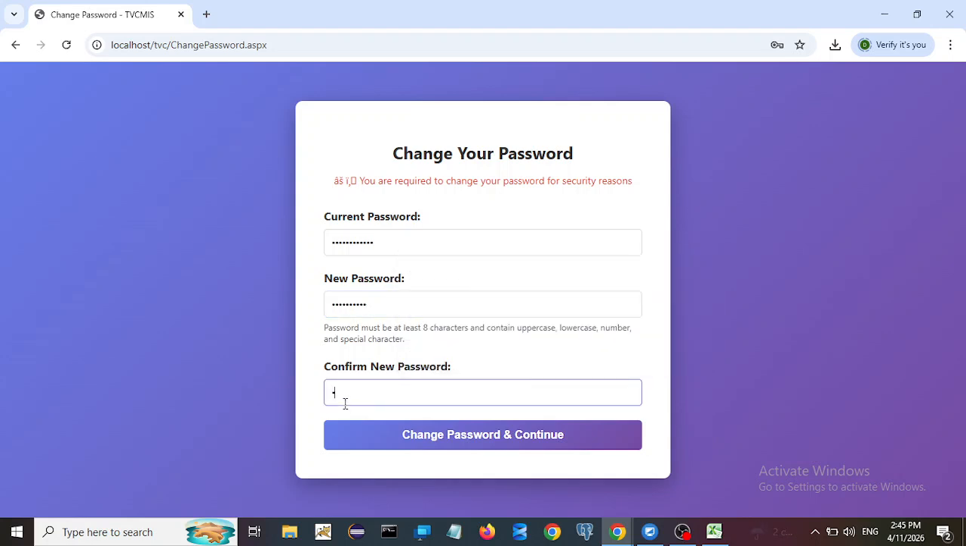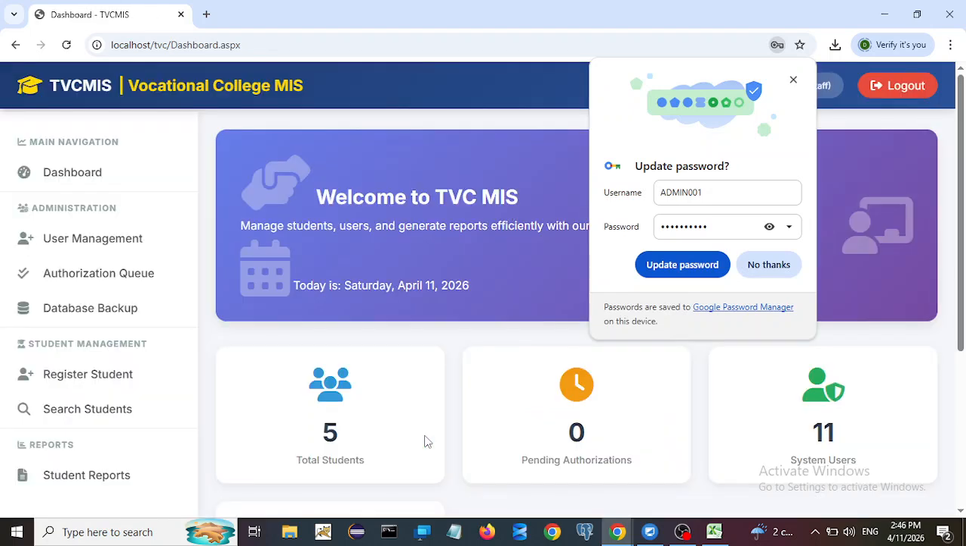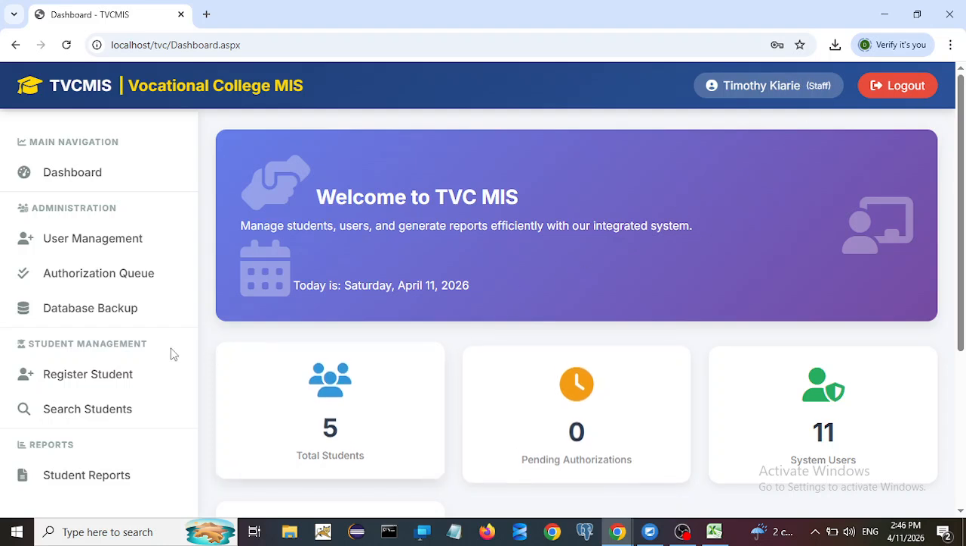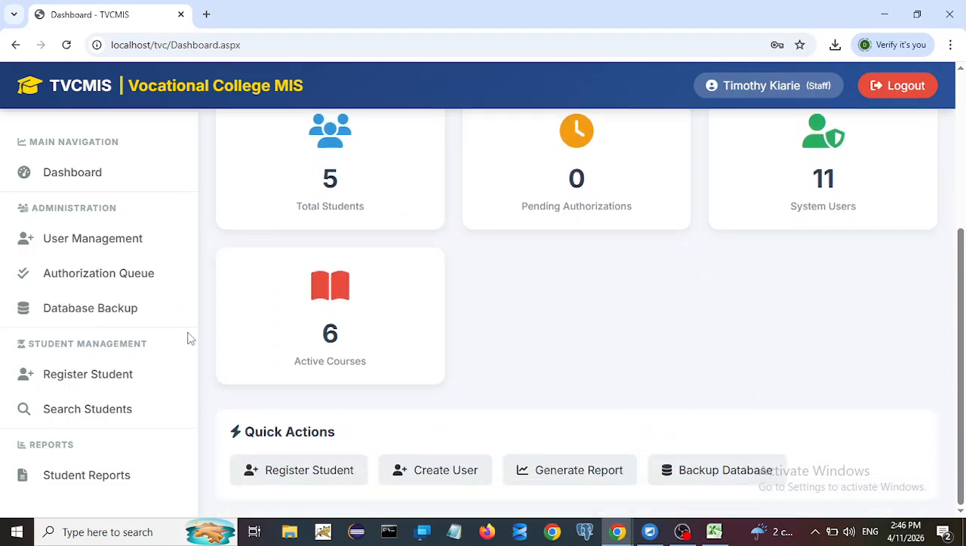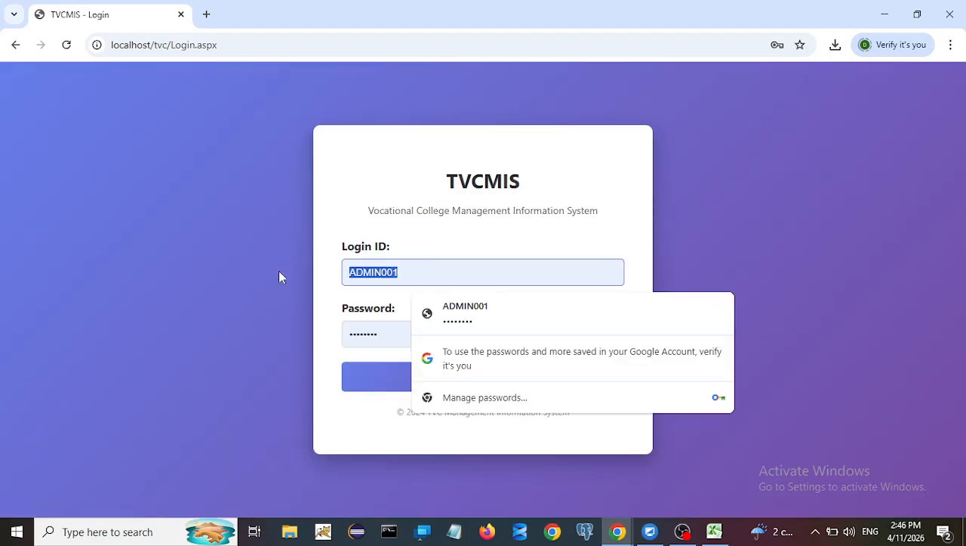In this case, we put a password which is meeting the thresholds of security. Then you click on change password and continue. Once you change password, the system picks the new password and logs you into the system. You can see now that our user Timothy Kiari, a staff, is logging into the system, and these are the menus he or she can see. Now you can log out and log in to check if the newly created password is okay.